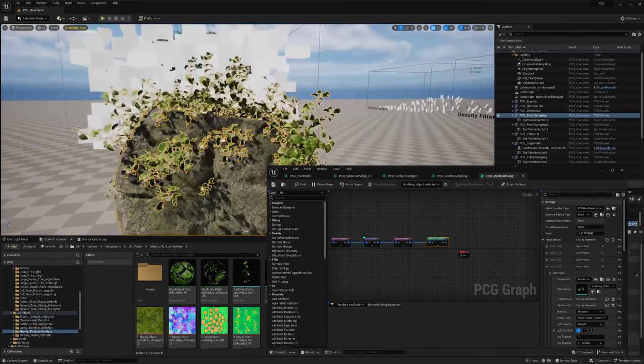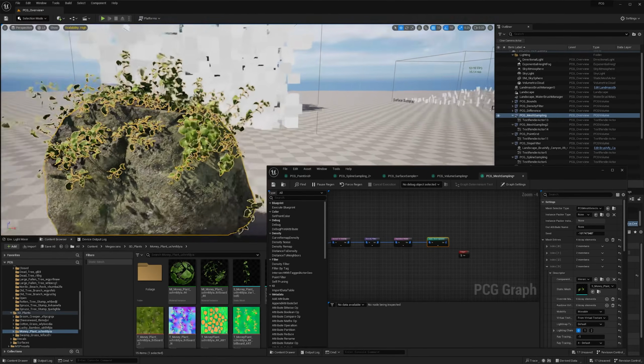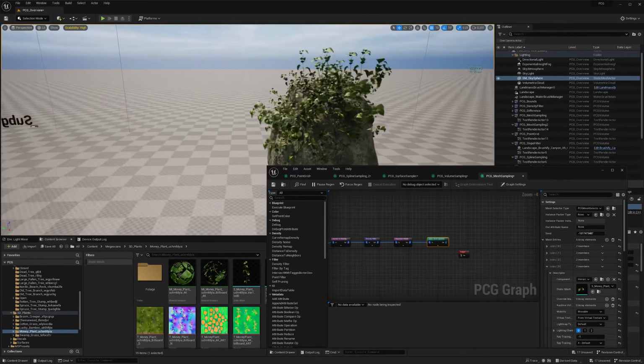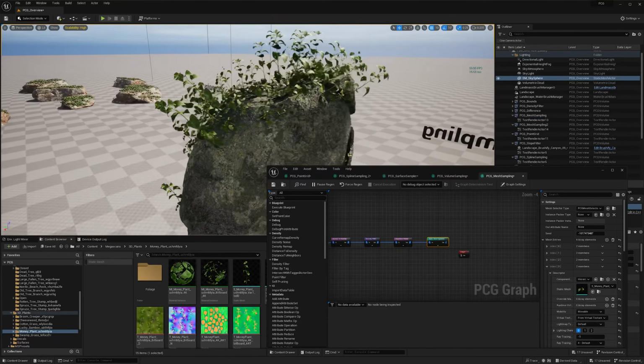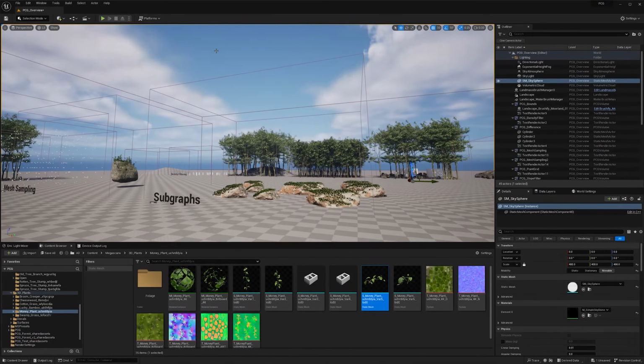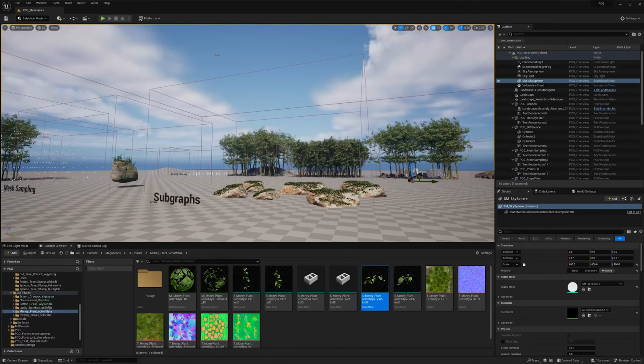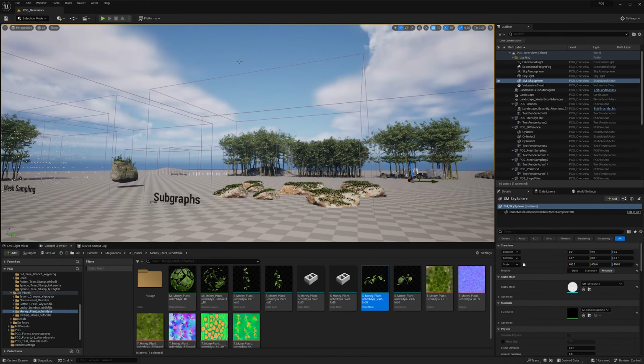And this is a very simple example on how you can use the mesh sampler to spawn foliage assets on a rock asset procedurally. The last technique that I would like to look into in the first part of this tutorial series is subgraphs. With subgraphs, you can take certain functionality of your PCG graph and put it in a separate PCG graph, then reference this separate PCG graph in your parent PCG graph to create additional functionality or to outsource complicated part of your graph and make it more structured.